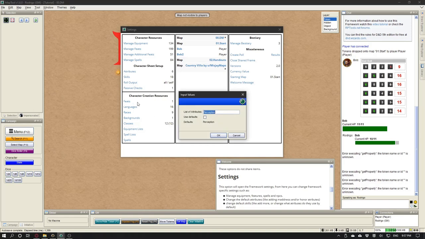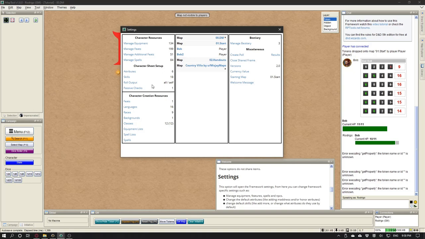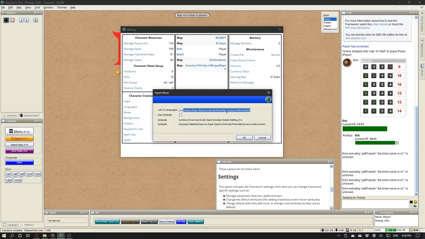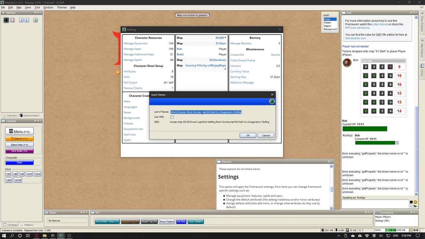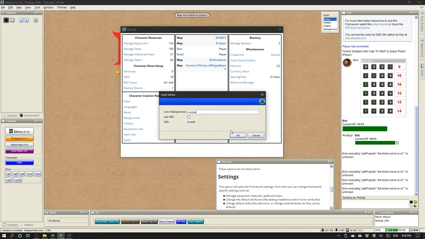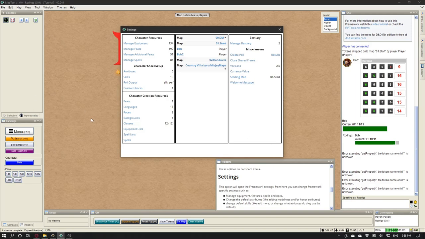You can change the default passive checks, so if you want to include investigation, or, let's keep it default for now. You can change what feats are listed, what languages are the default ones, what races are available, so you can add human variant or subspecies of elves, or just use the SRD. Same for backgrounds, just a collide for now. You can add sage, I think I have sage as one of the options, but whatever.